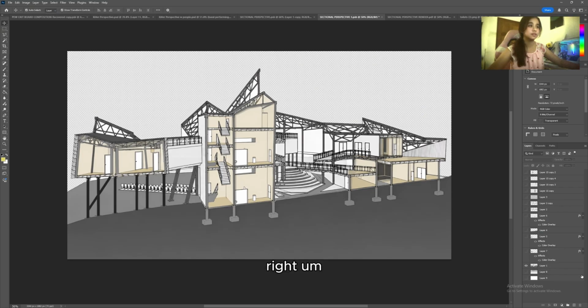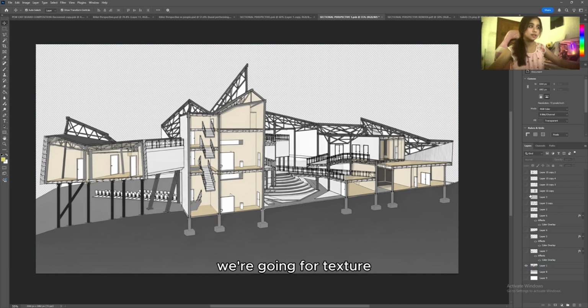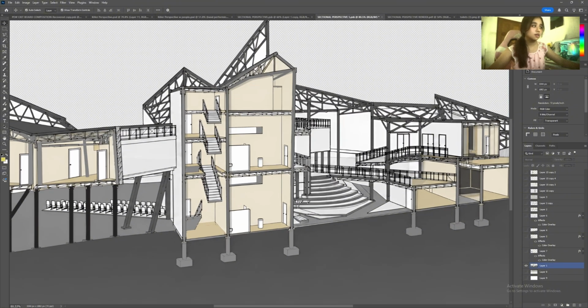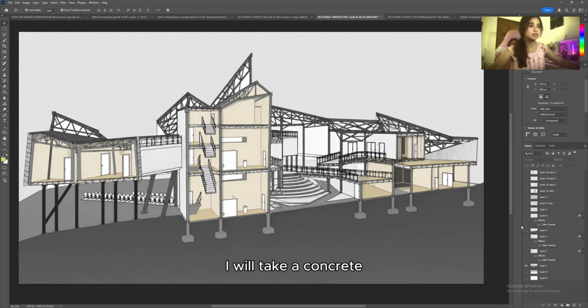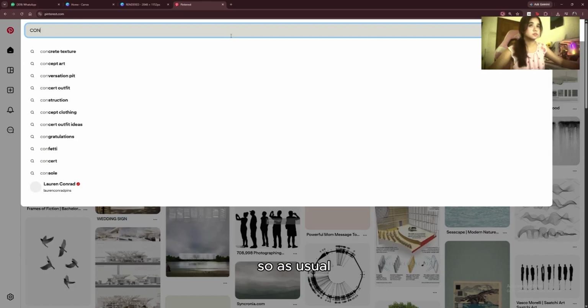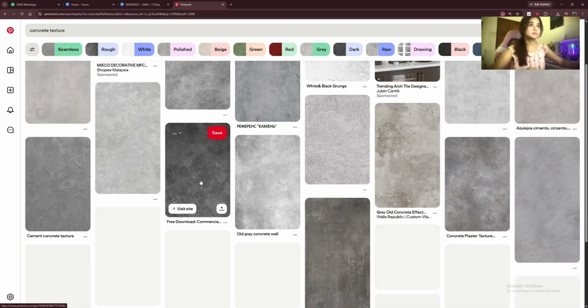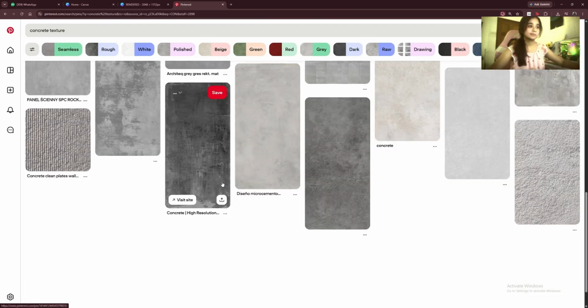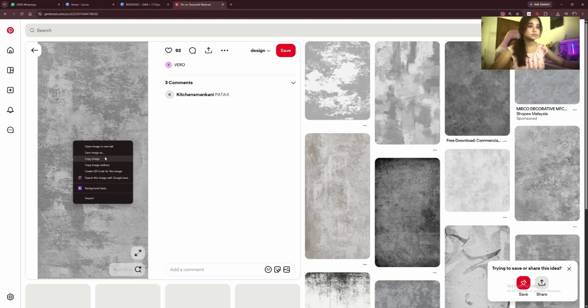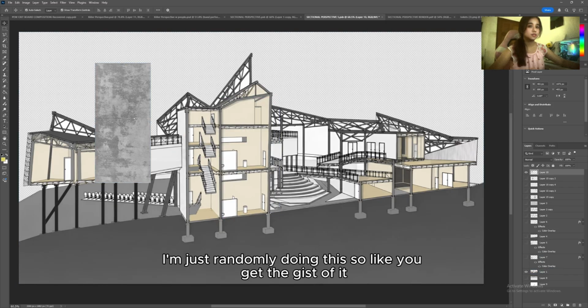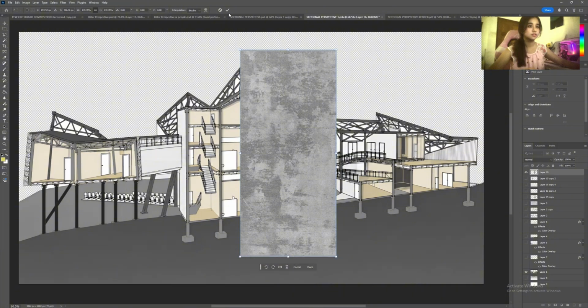So this one looks very clean, right? We're not going for clean, we're going for texture. So after that, you're gonna figure out which part you want to look rough and which part you want to look more smooth, like pop out. For my usual style, I will take a concrete texture and then put it overlay on top of the walls. So as usual, let's search for this. I'm just randomly doing this so you get the gist of it.